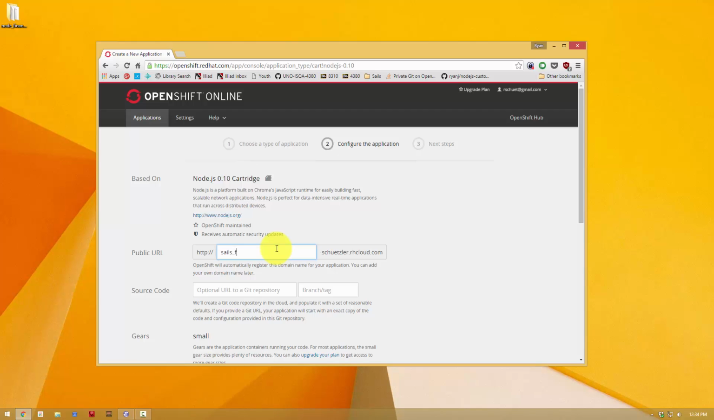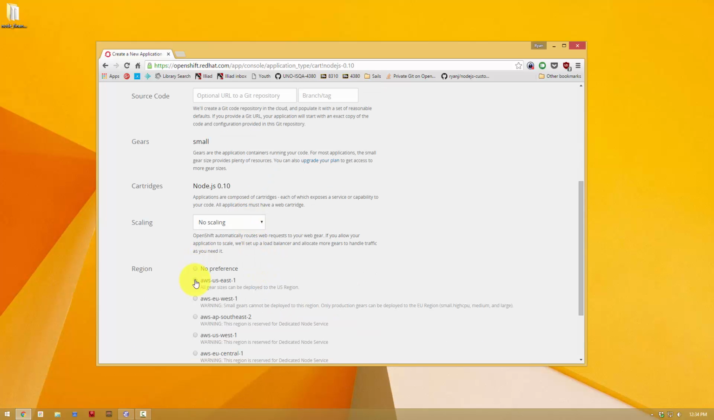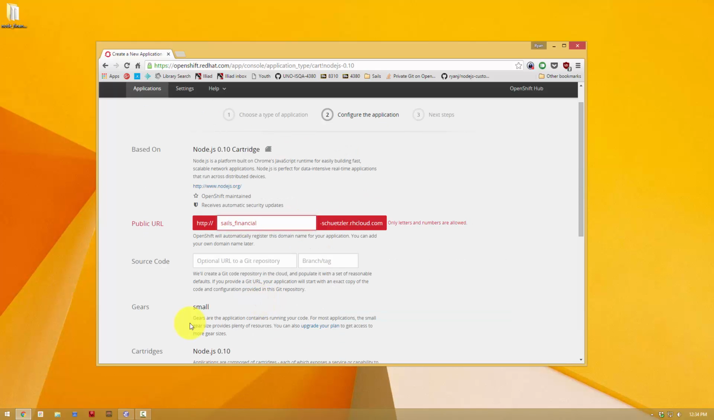Underscore. And for now, we're not going to put a Git repository. This only works if you have a publicly visible Git repository. We only have private repositories, so that's not going to work. We don't need scaling, and we'll set our preference to put that on US East. Now we'll use a small gear, that's the free tier, and create the application. Oh, looks like only numbers or letters are allowed. So I'll just call it Sails for now.